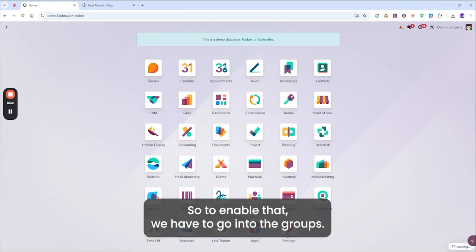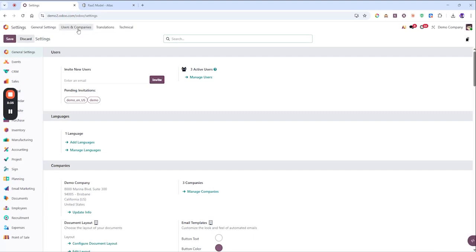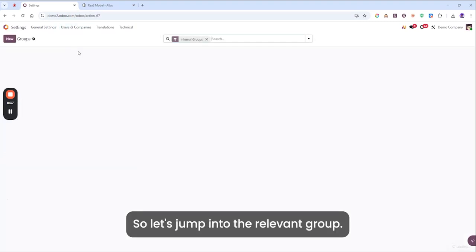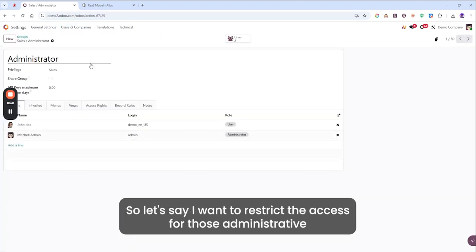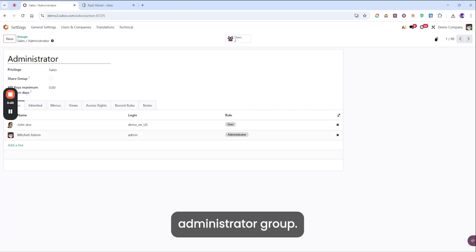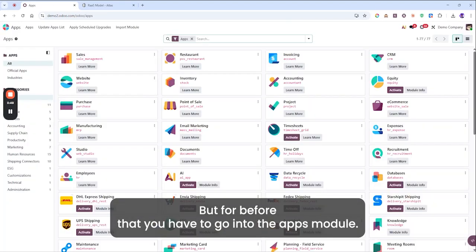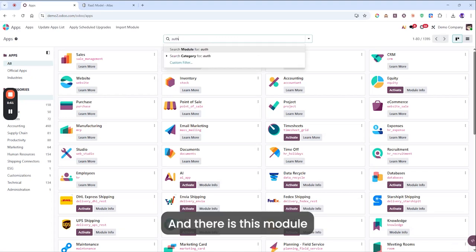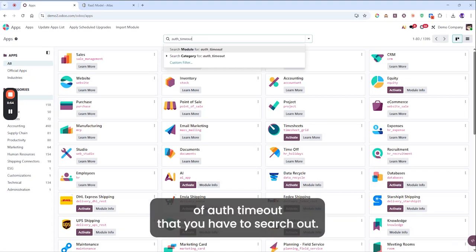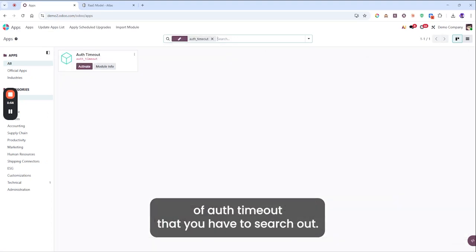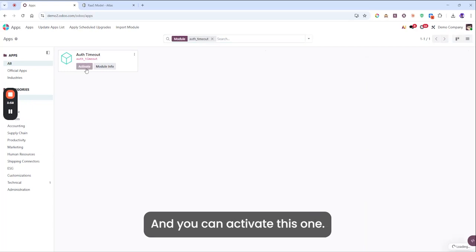To enable that we have to go into the groups. So let's jump into the relevant group. Let's say I want to restrict the access for the sales/administrator group. But before that, you have to go into the apps module, and there is a module called auth timeout that you have to search out, and after that you can activate it.